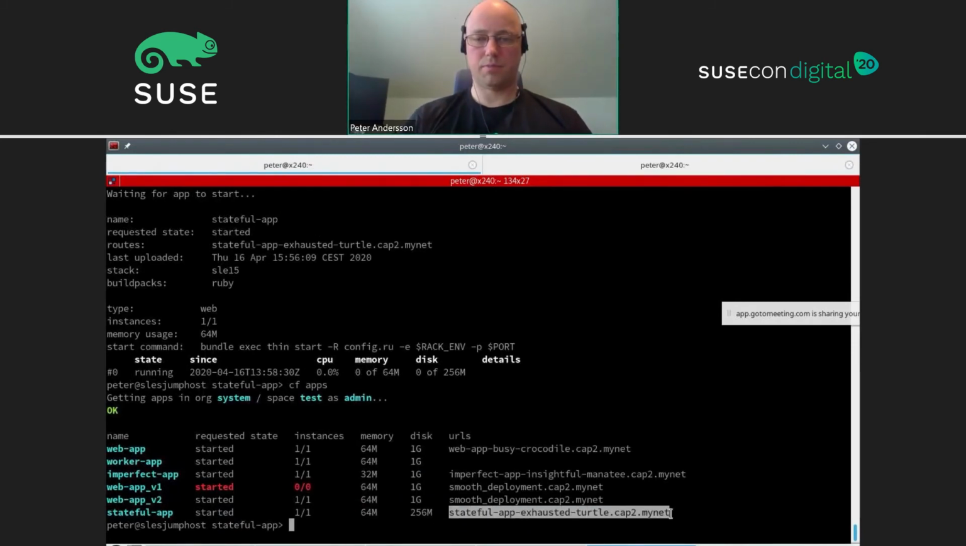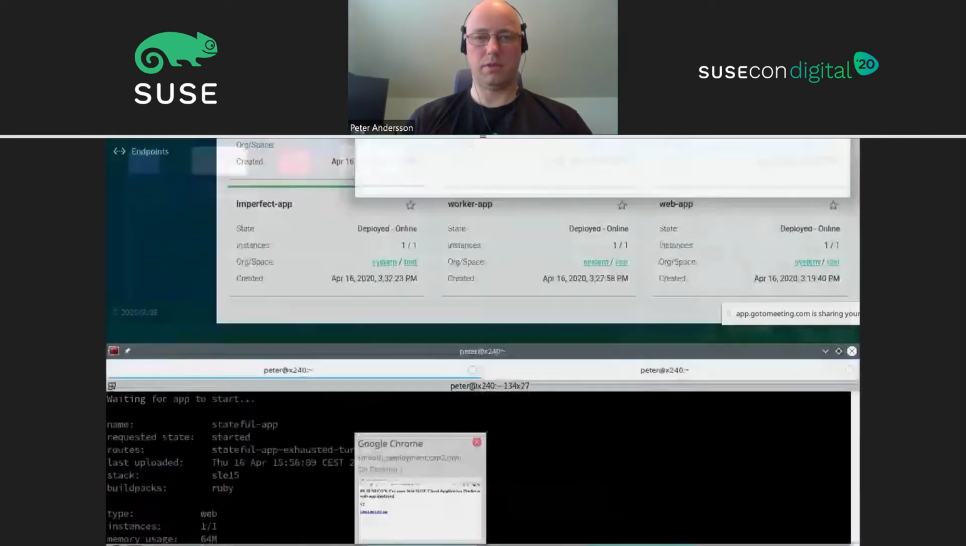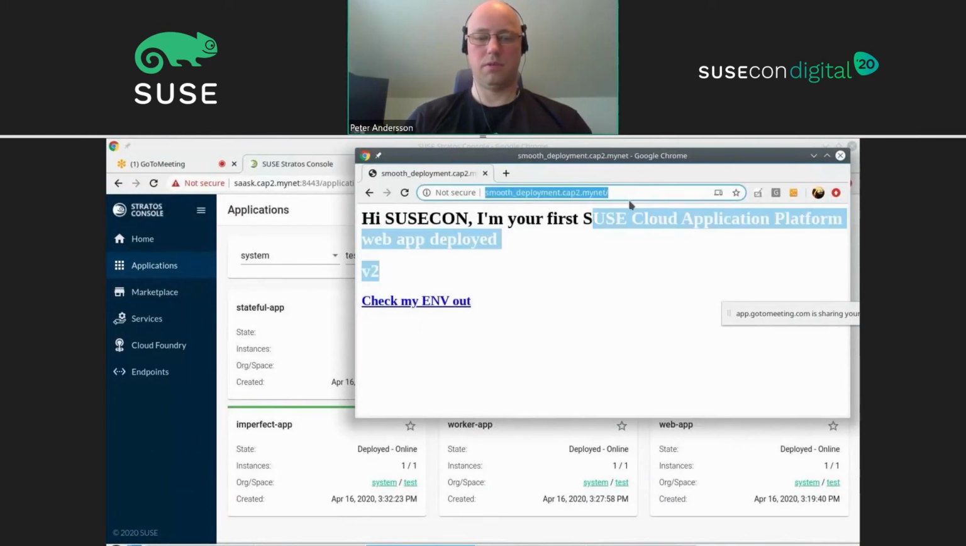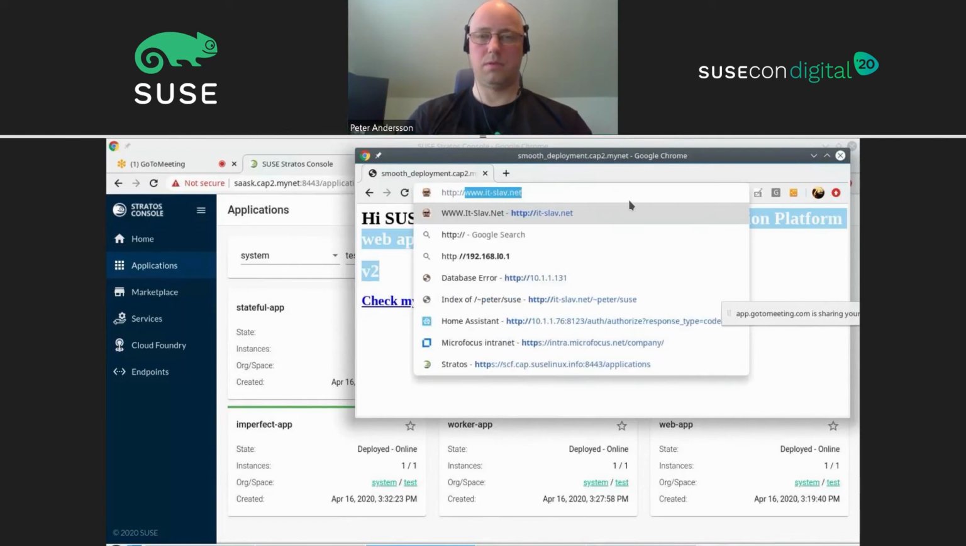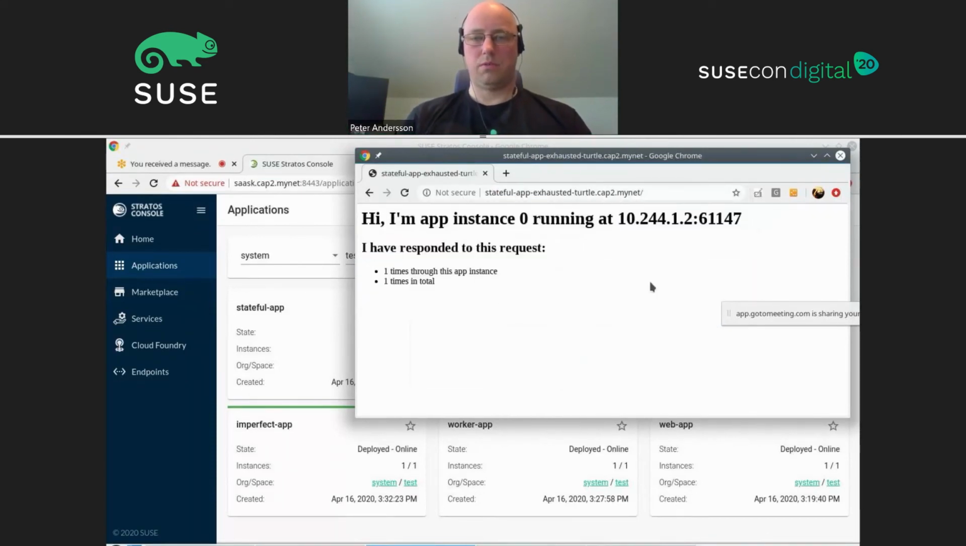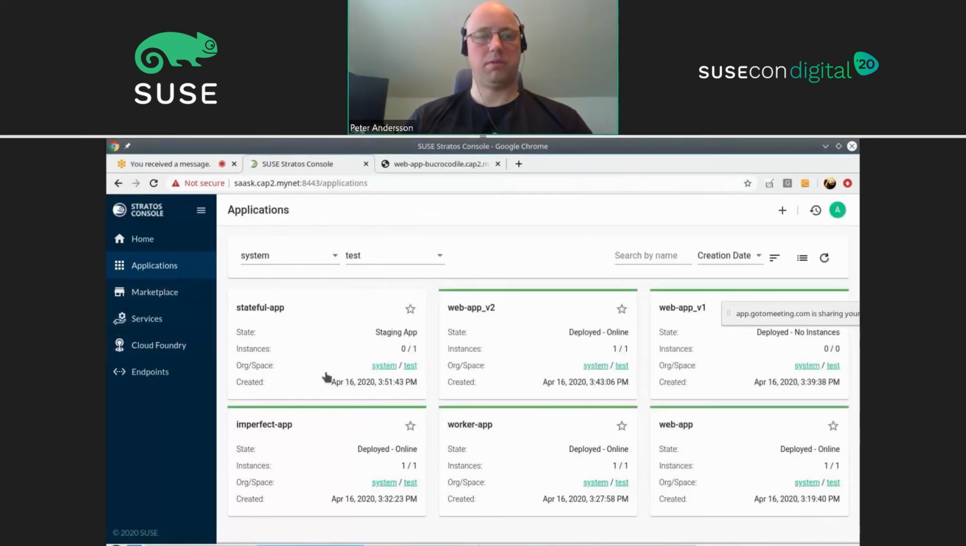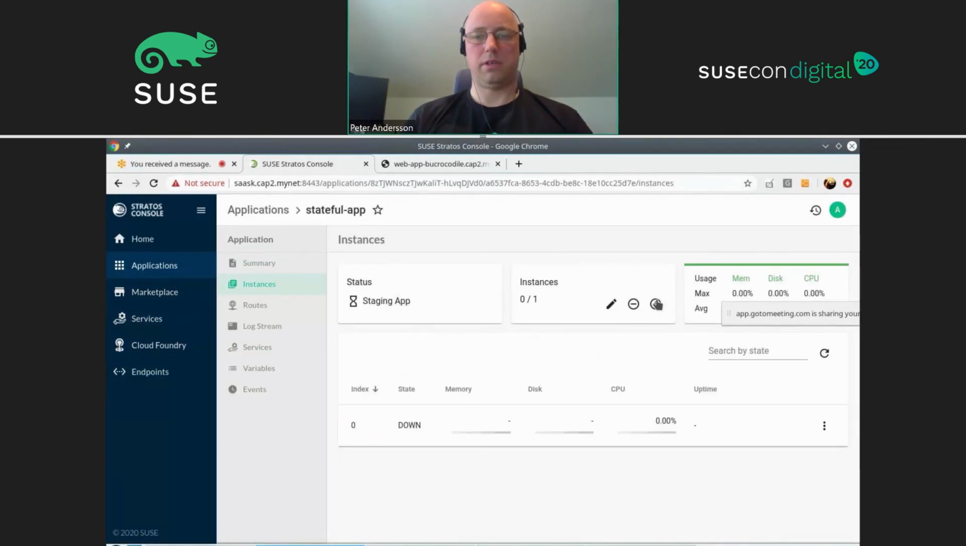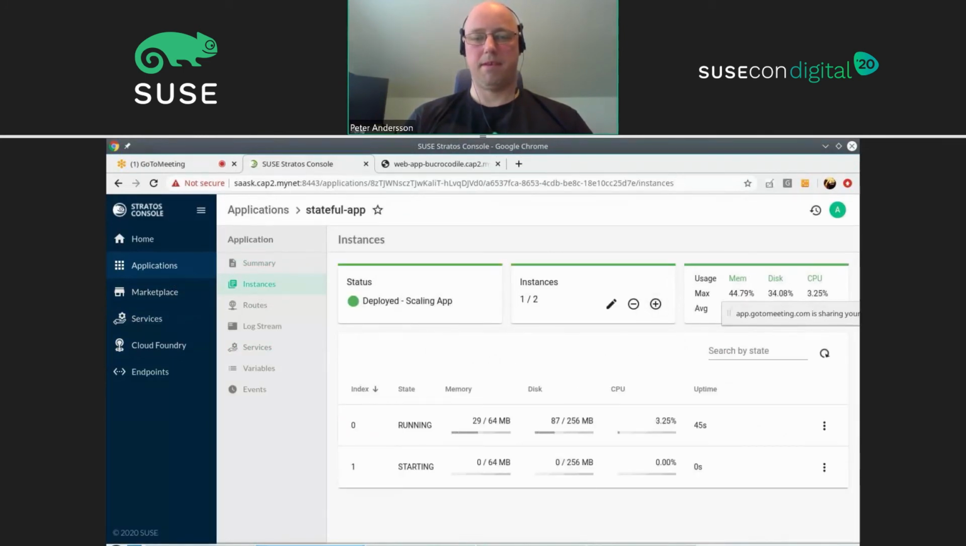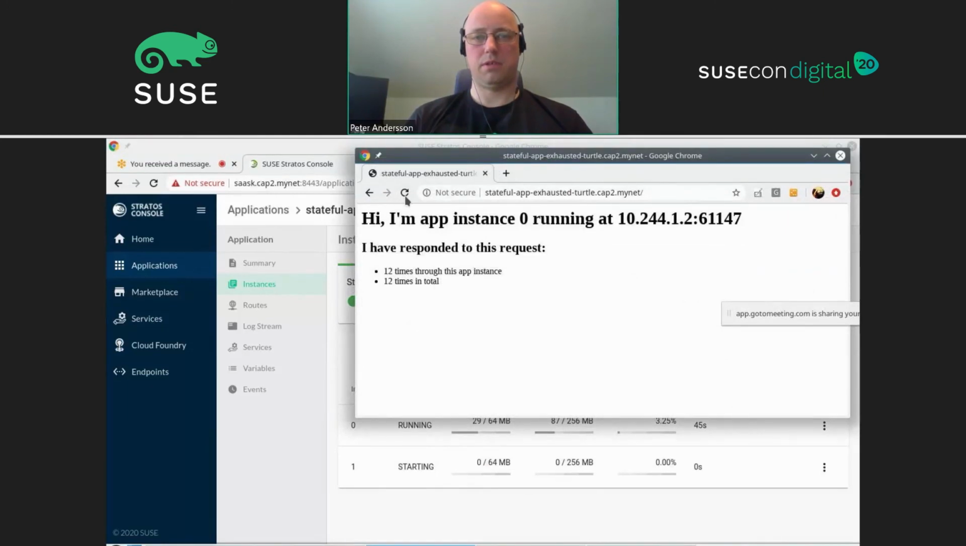Here's the route to it. Let's connect to it. You see that every time I connect to it, it remembers which instance I'm connecting to and how many times I've touched it, this instance and the number of times in total. As I only have one instance, it is the same. But what happens when I scale it up? If we go to instances and start a couple of other instances of it and connect to it.